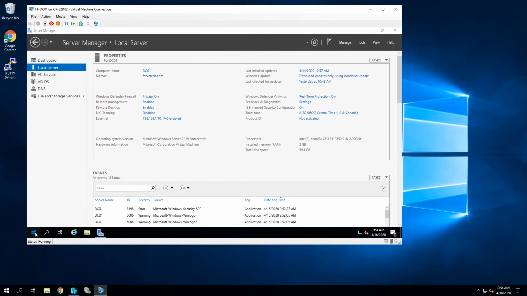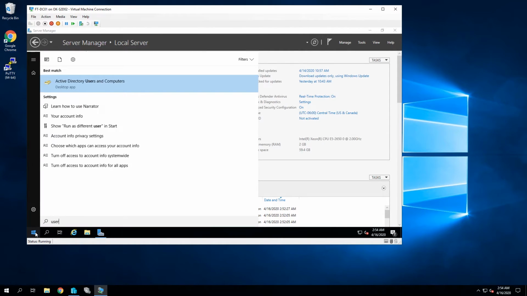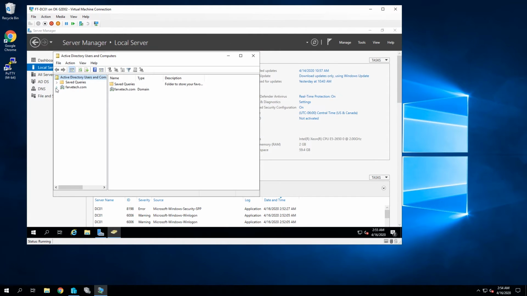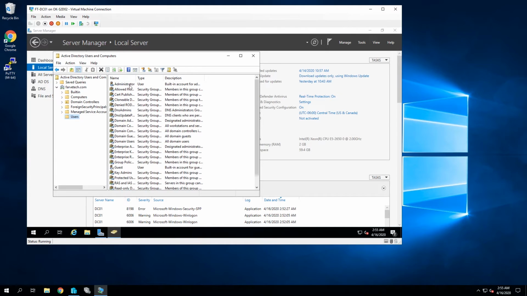One more thing we're going to do here is we're going to type in Active Directory users and computers. This is something I like to do just for security reasons. If you come down to users, you can see that we have the default administrator account still. And that's fine, but it's better if you have a separate account to actually log in with and do your actual activities with.